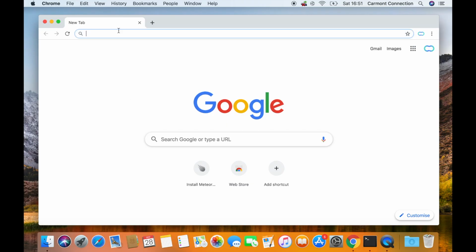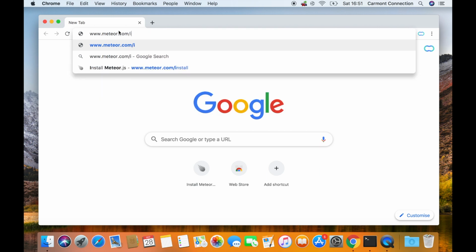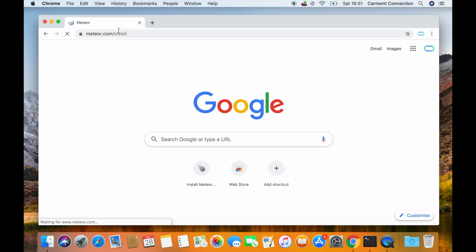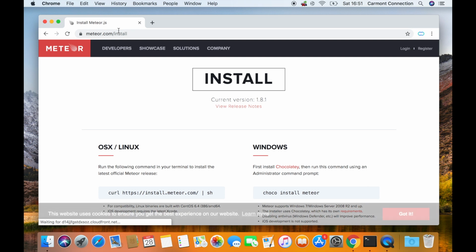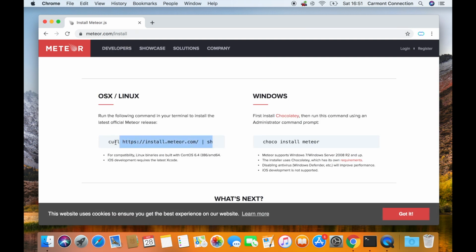So to start off, we're going to want to go to www.meteor.com/install. On this page, we're going to see 2 installation links, one for OS X and one for Windows. And we can go ahead and copy the OS X one with Command C.